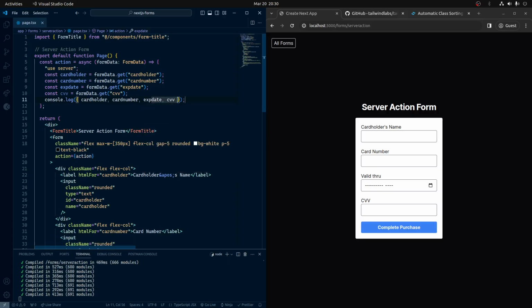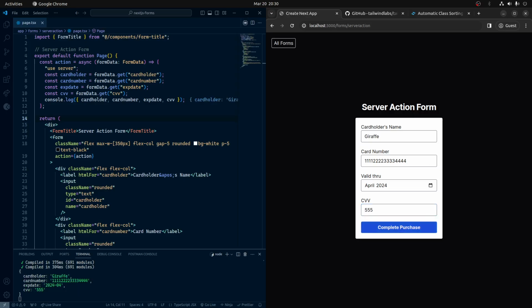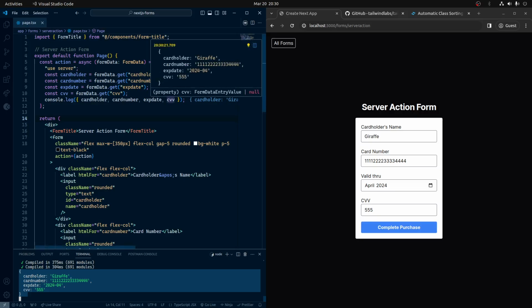So let's see what happens. Let's go ahead and log this all. Giraffe, 101, 222, 223, 444, valid through, I don't know, April 2025, CVV 555, complete purchase. Cool. So we have our data logged. We can see it down here in the terminal. So that comes through nicely, and that's pretty much what we can do here.